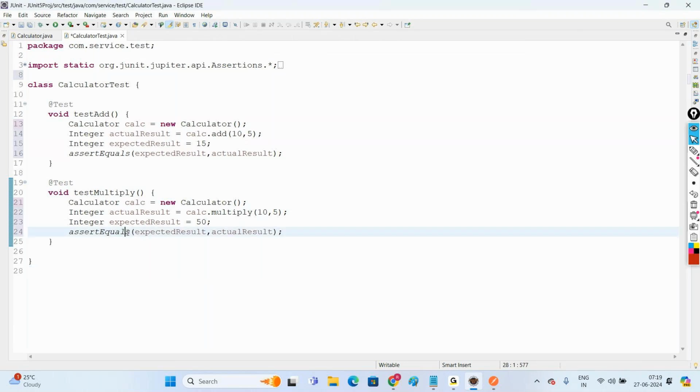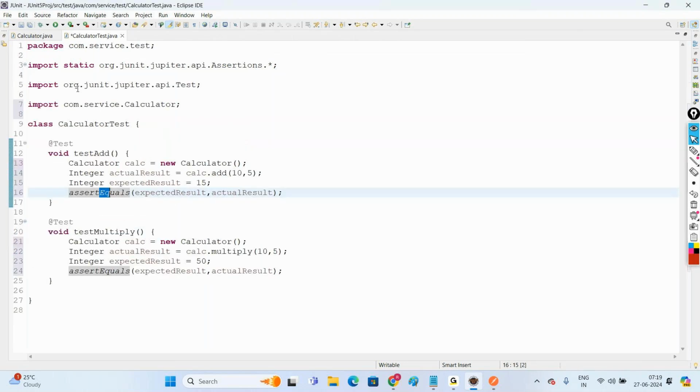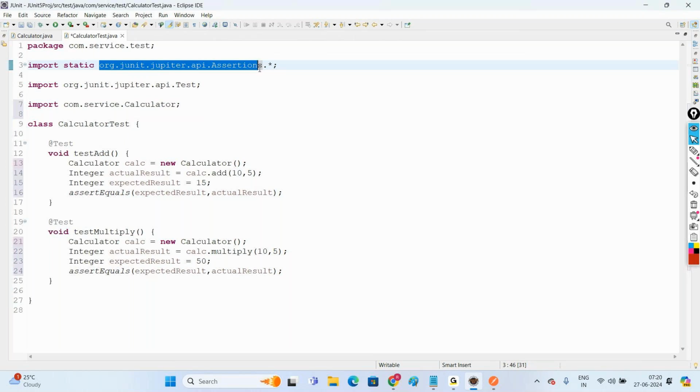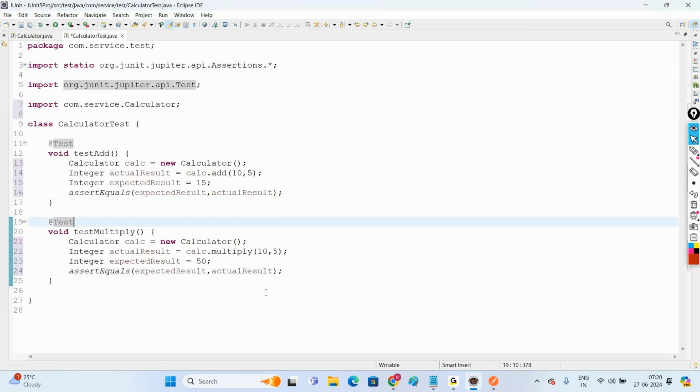So this assertEquals method is present in which package? See, it is present in org.junit.jupiter.api.Assertions class. It's a class here. And after the class, we are saying dot star. But observe, it is import static, not import. It is import static. Understand here? The concept name is static imports.